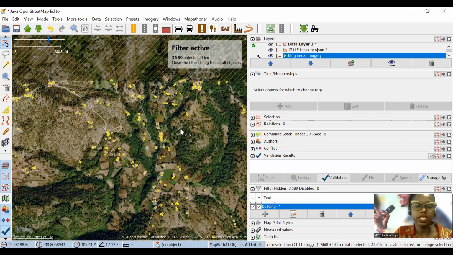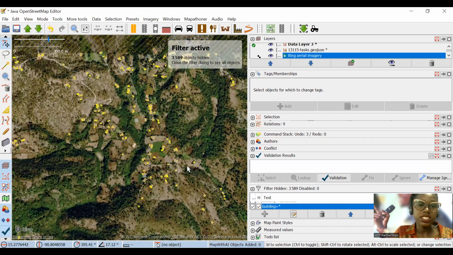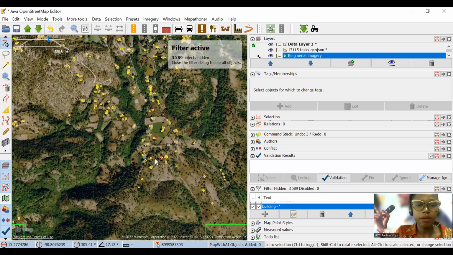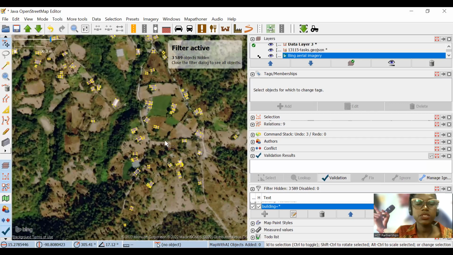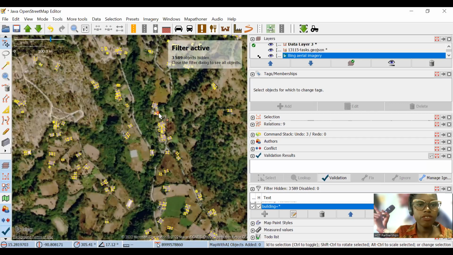Remember, when you're doing offset, you're only moving the imagery just for you. It's not affecting anyone else. You offset it to your imagery, map whatever has not been mapped, and you upload, and then you leave their buildings as they are. So I hope I've answered your question somehow.